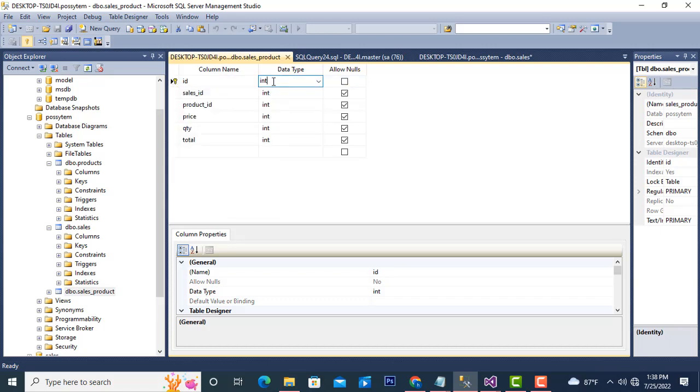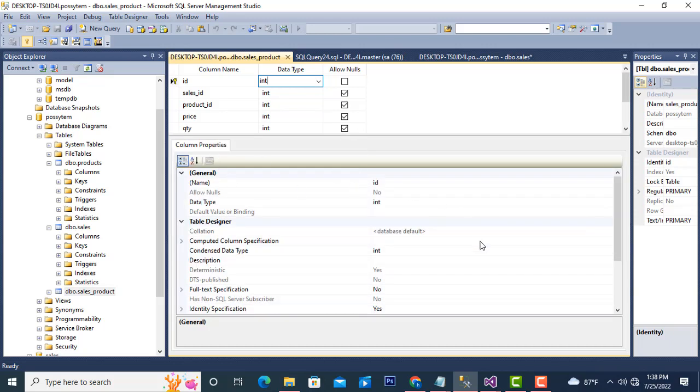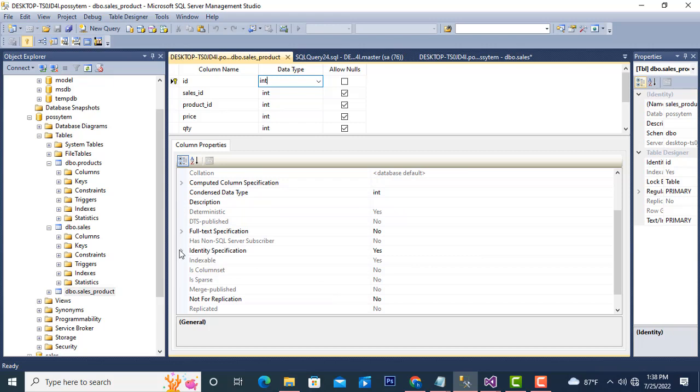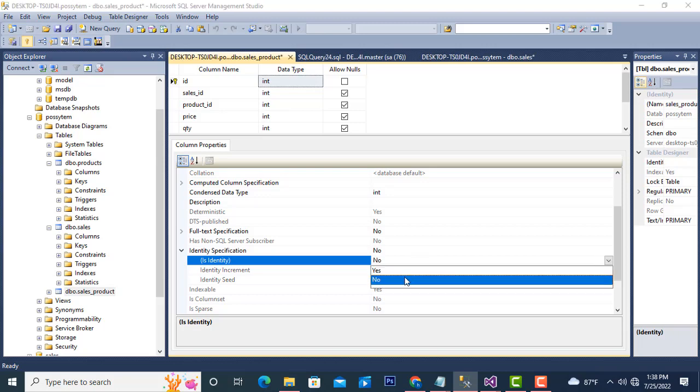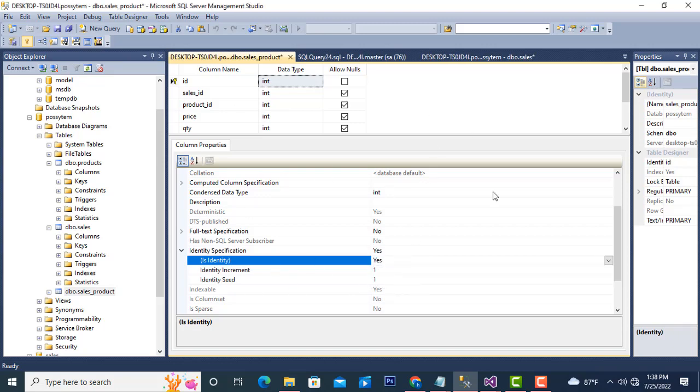After that, with int selected, go to the column properties, identity specification. By default it is set to no. We have to select yes. It defaults to no, like this, and you have to select yes. It will then increment automatically after each record is added. After doing that, you have to save everything. This is what we have to do.